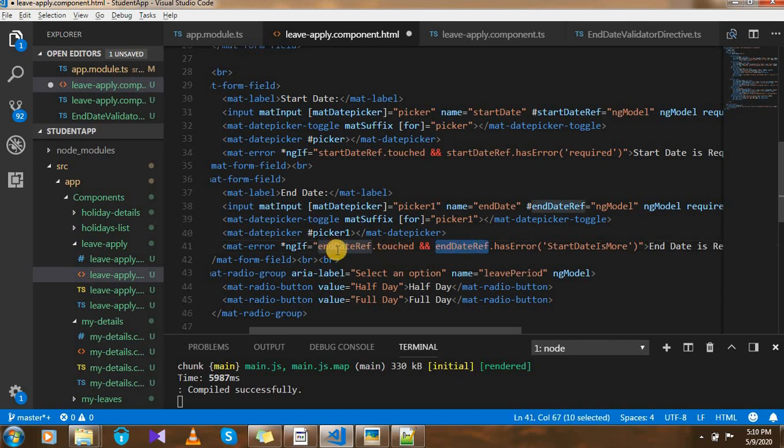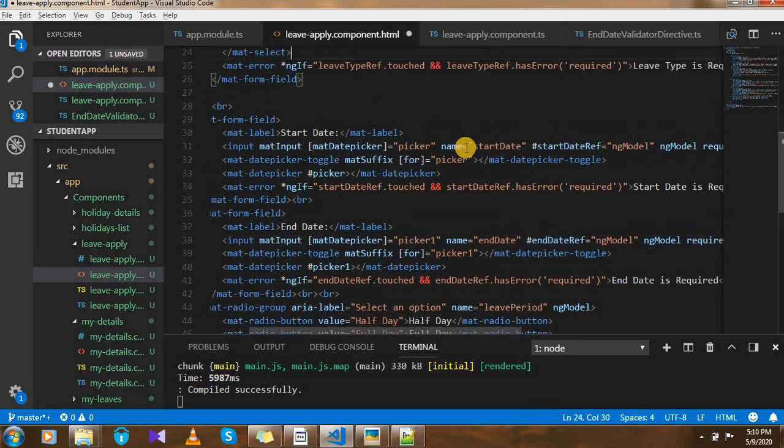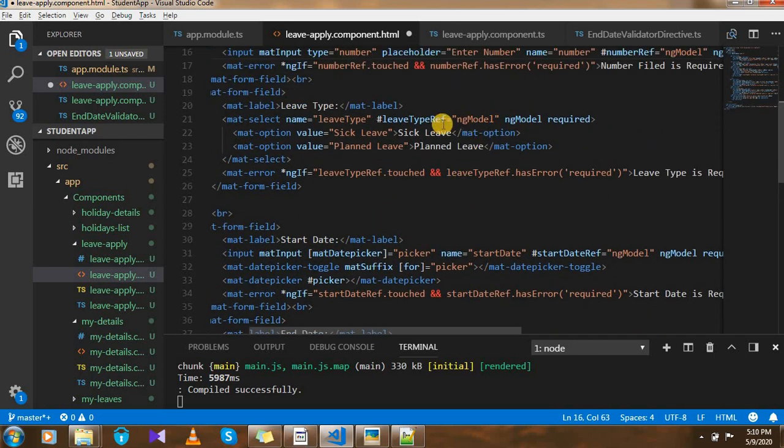So I'm at the end date field right now. In the matError tag, I have given the condition like if end date reference is touched and it has any error like required, it should show required. And for started, I took the started reference and I have written the condition. In the same way, I have written for leave type also. I took the reference variable as leave type and I have mentioned the condition here.